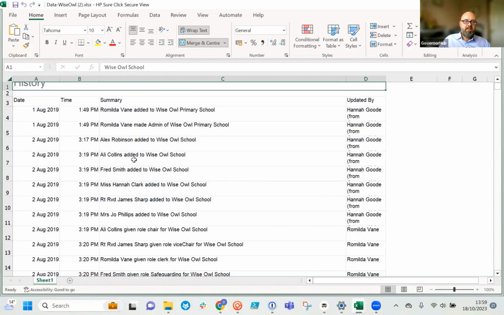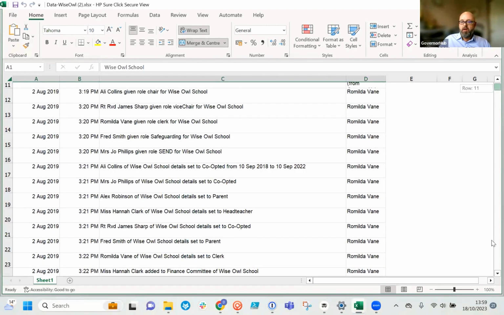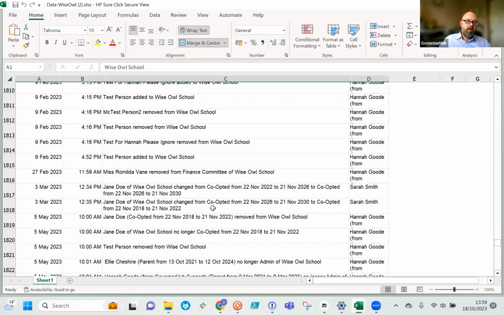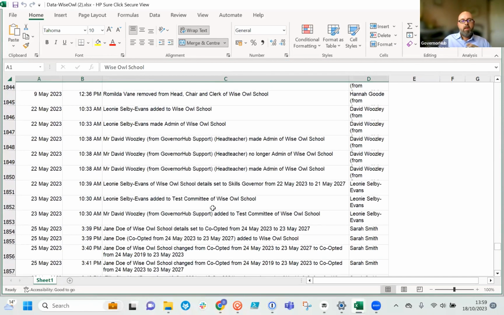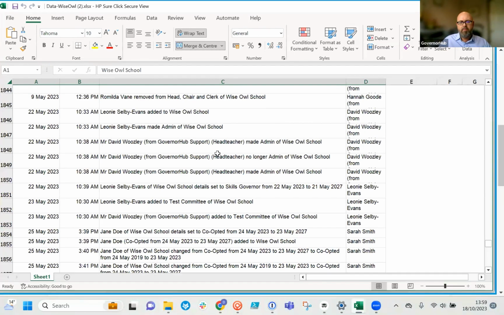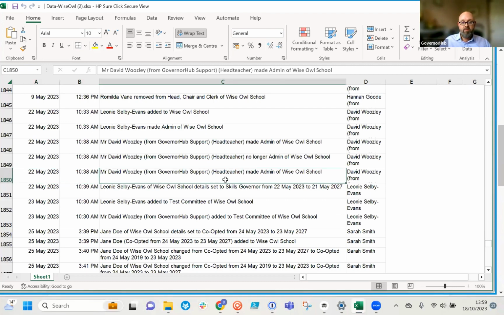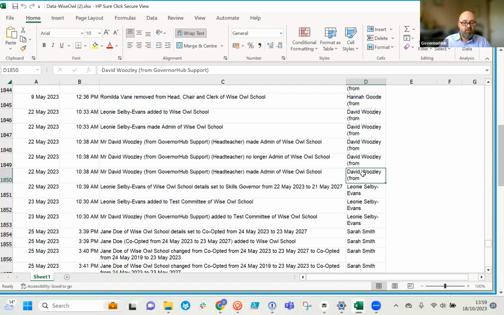And what this is, if I scroll down to something a bit more current, it tracks all the changes that have been made on the site over time. I hope you're able to see that. It's not quite clear if you can see that or not, but I'm going to proceed assuming that you can. Essentially, it's a report that tracks the changes of what's happened on the site. So if we look back through it, you can say, right, 22nd of May this year, 10:38 a.m., I was made an admin of Wise Owl School, and I made that change myself.